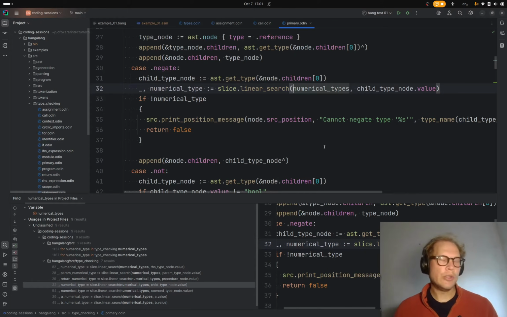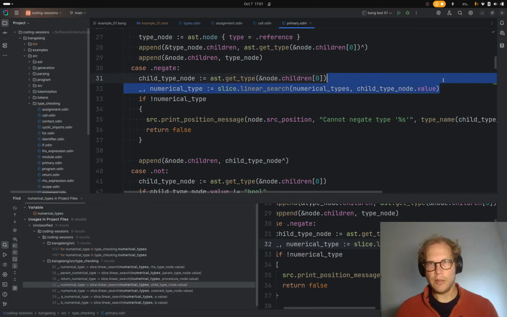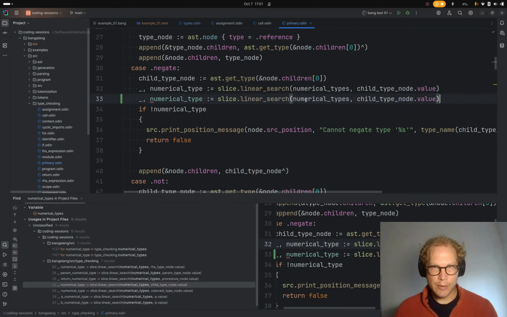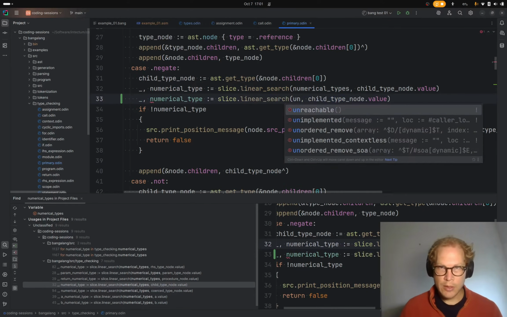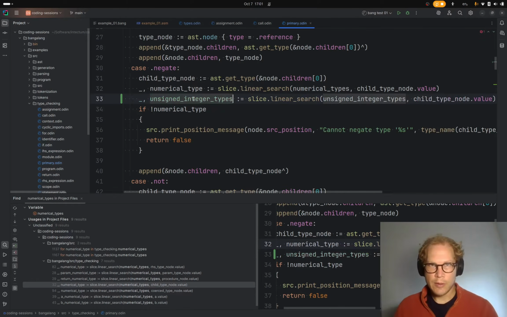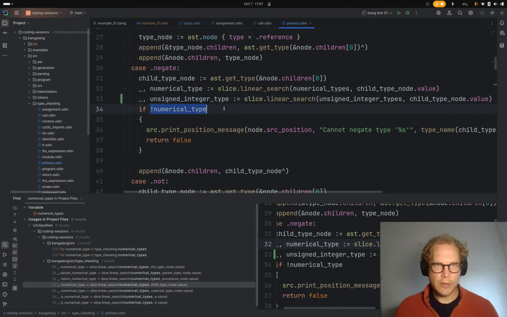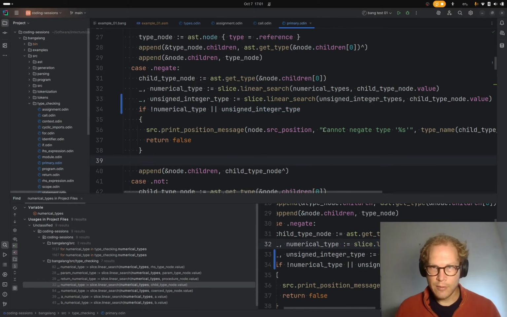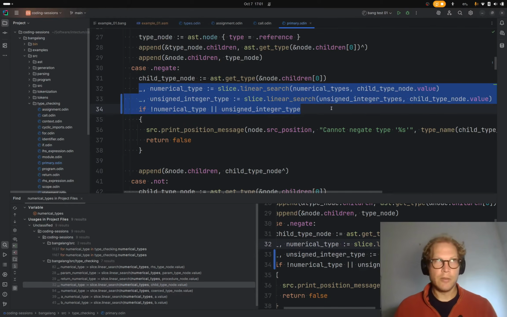Negation, you should not be able to negate an unsigned integer. That doesn't make sense, I don't think. So here we're saying all numerical types can be negated, but if we get our unsigned integers, so I guess if it's not numerical or it is unsigned, we cannot negate. Possibly we could do that in a more efficient way, but that'll do.